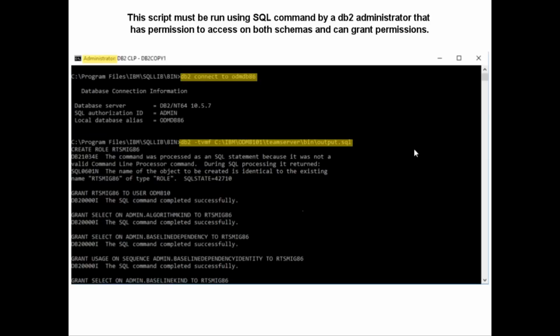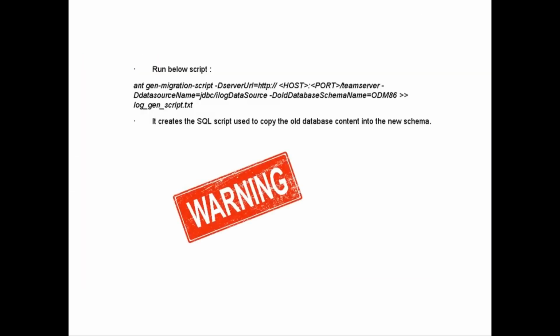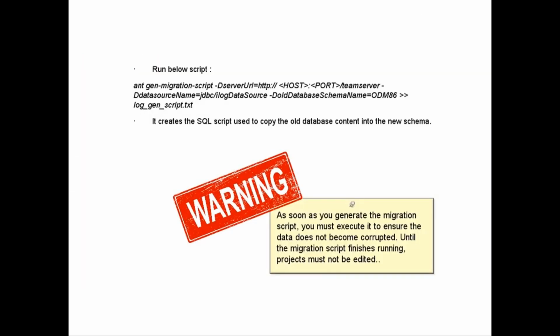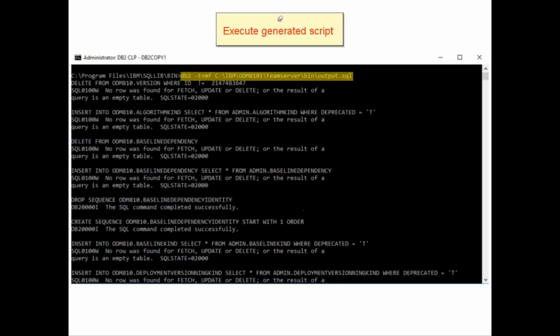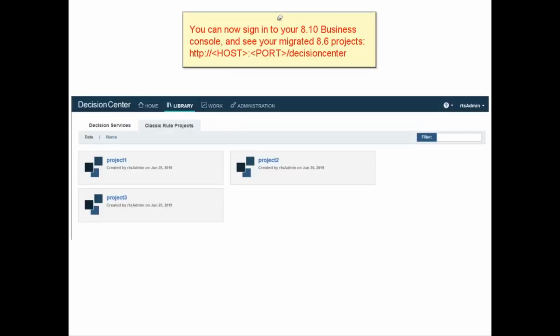Execute the script as a DB2 administrator. Execute the ODM task gen-migration script. Execute the generated script. You can now log on to your Business Console and see your three migrated projects.